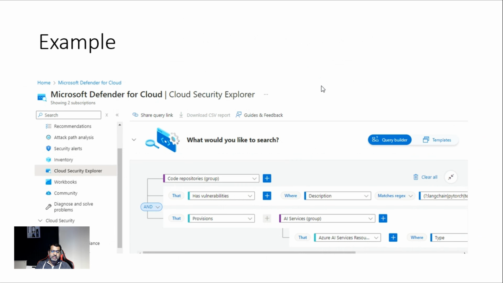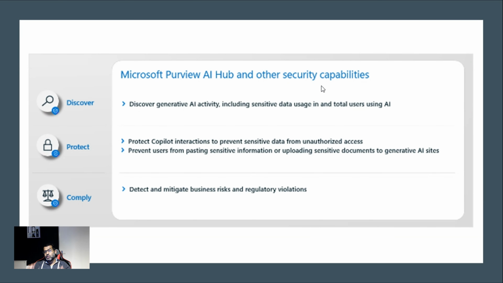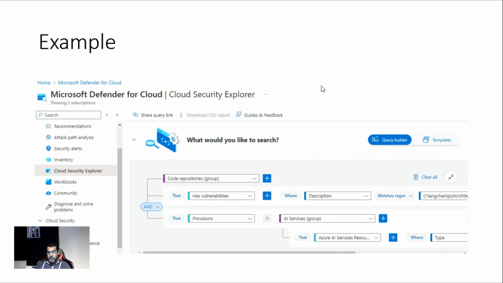So a combination of these three is definitely going to help you in building a better security posture management for your AI application. So this is one example when you have the Microsoft Defender for Cloud. Basically, I don't have the AI threat protection enabled on my tenant, so that's the reason I'm not able to do much demo on it.